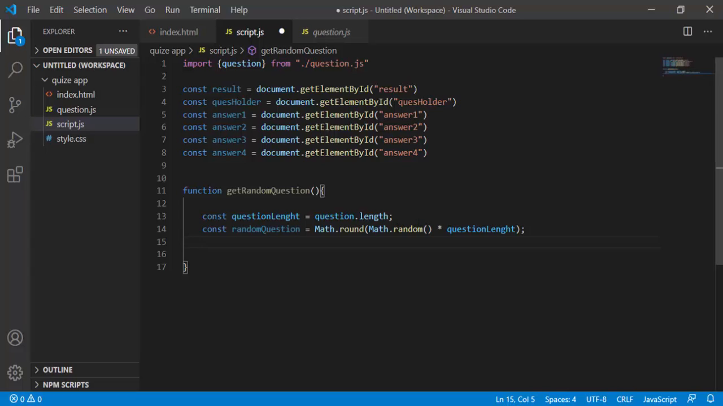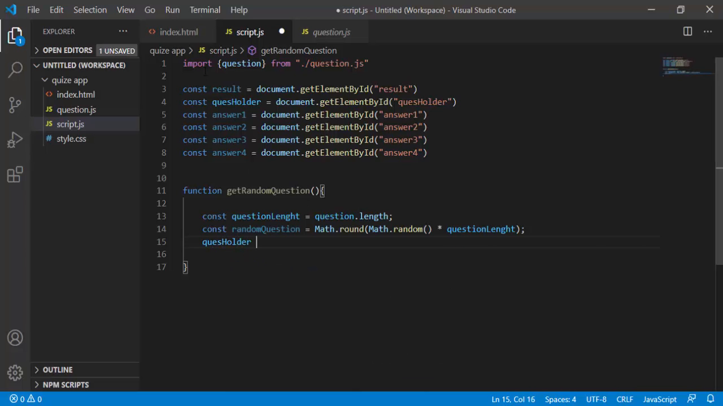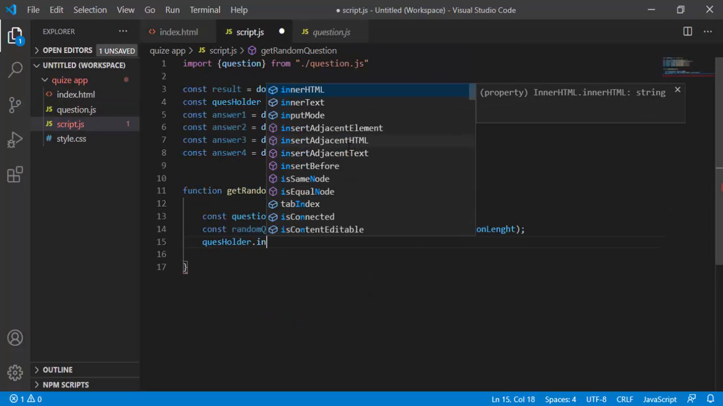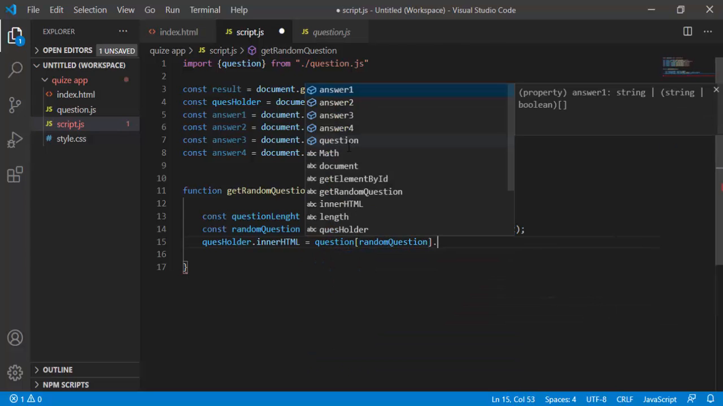Now that we have a random number and the length of this here, we can get a question randomly. So how can we get it? Let me pass the quiz holder here first. If you don't know what the quiz holder is, here is the quiz holder. We want to pass the question here. So after this, refer to its inner HTML and assign it to the question. I will write it, then I will explain: question, random question, and get its question.